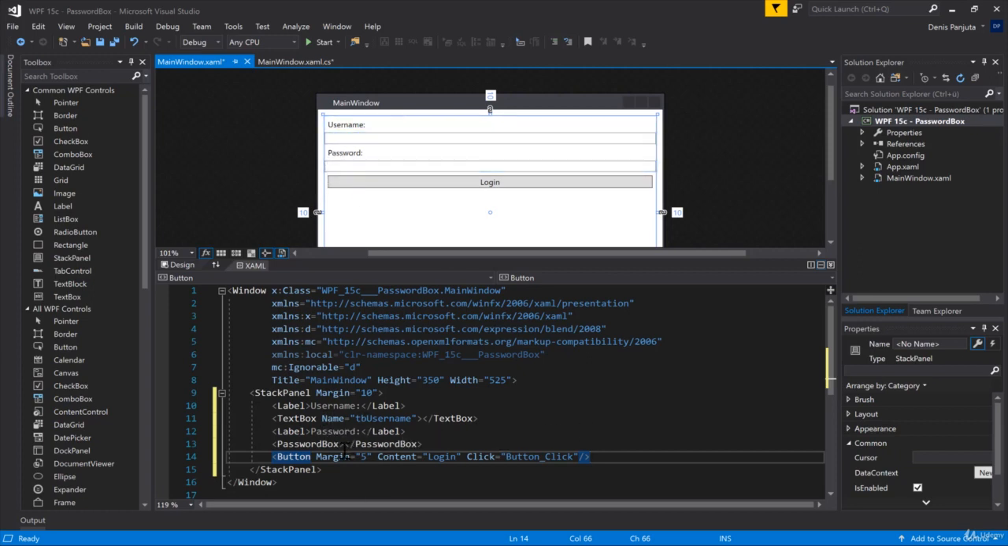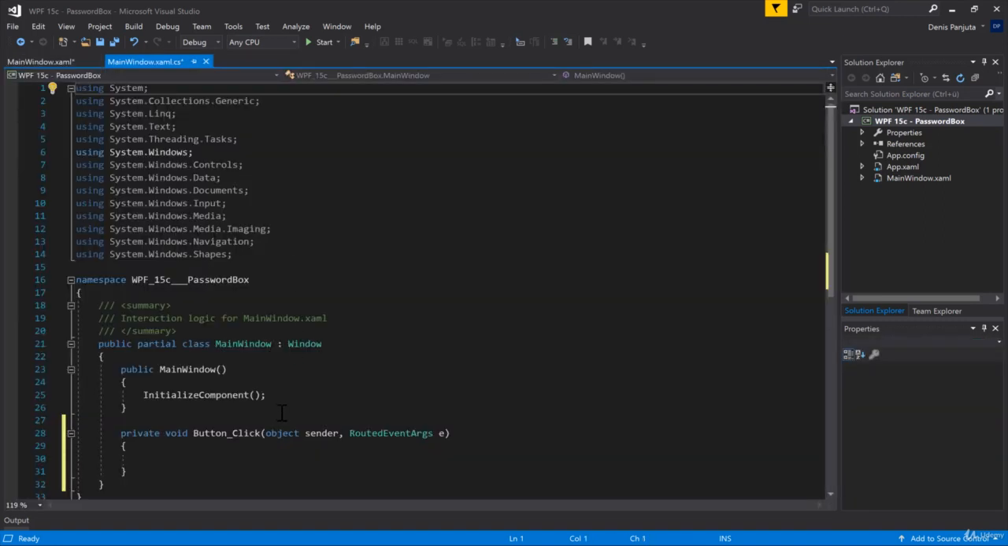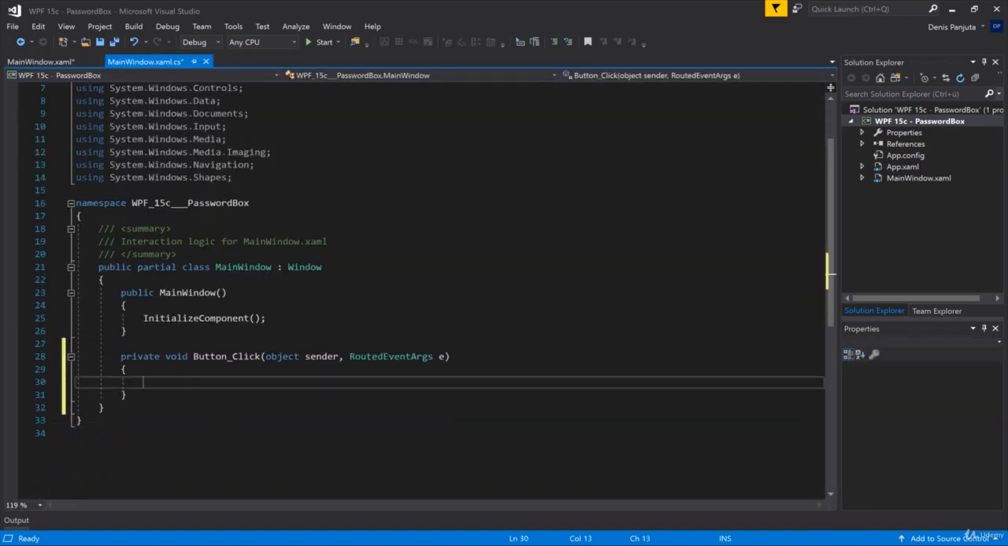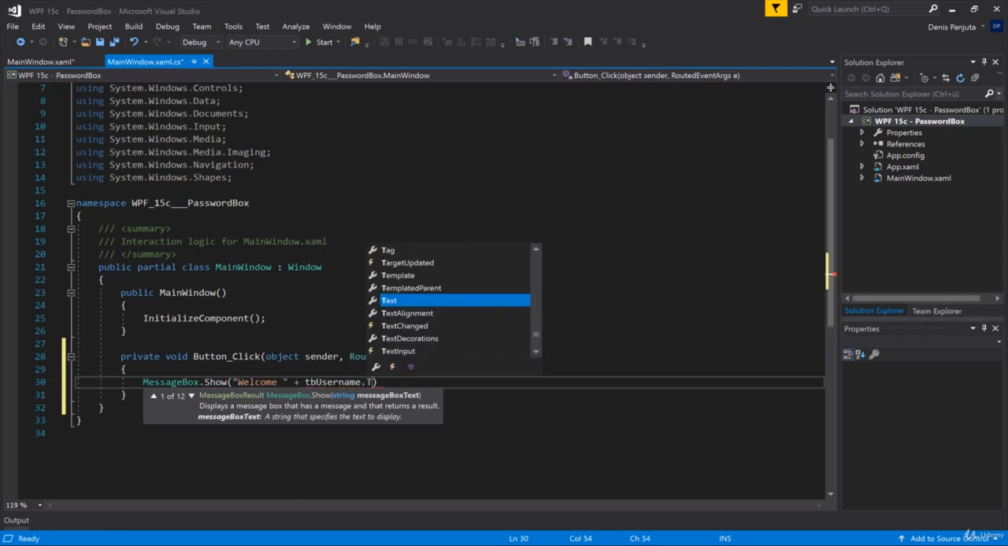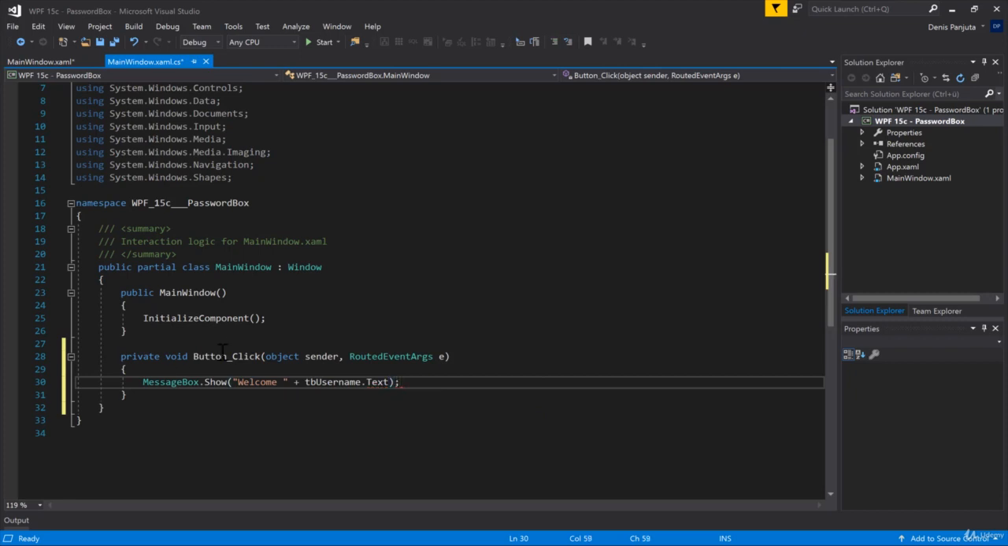And now the password box is something that I want to execute later on and change a little bit. So first of all, I'm gonna add a new message box here. So it's just gonna say something like welcome, and then the user name. So TB username.Text. So it should welcome the person who tries to log in. And that's pretty much everything this button is gonna do in this example.